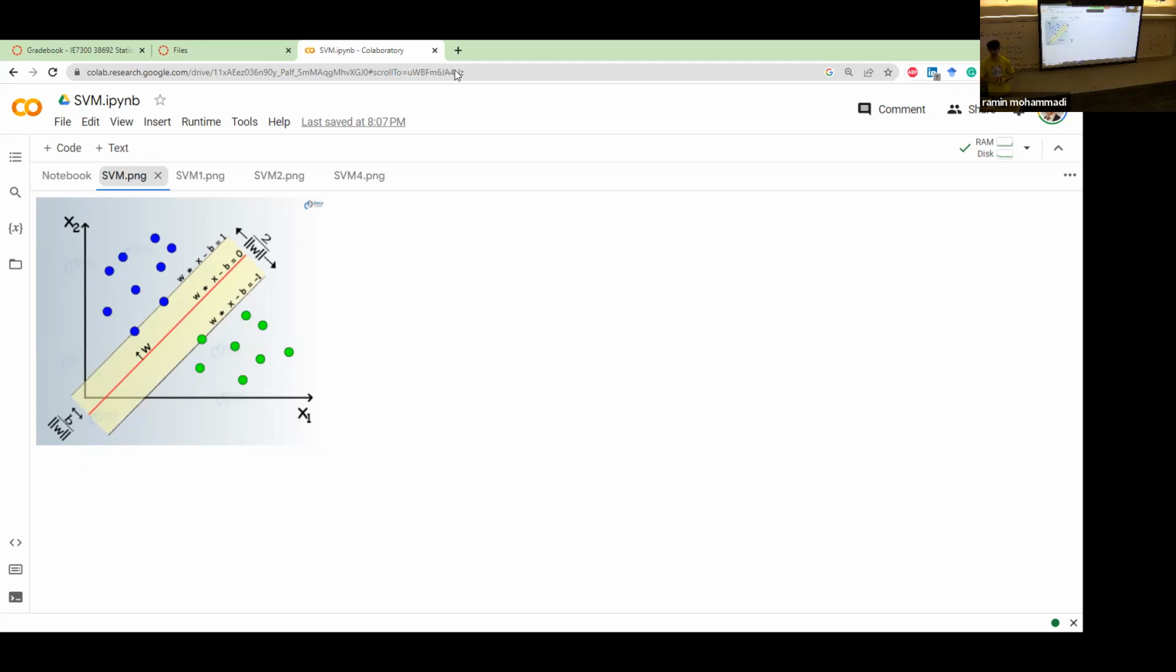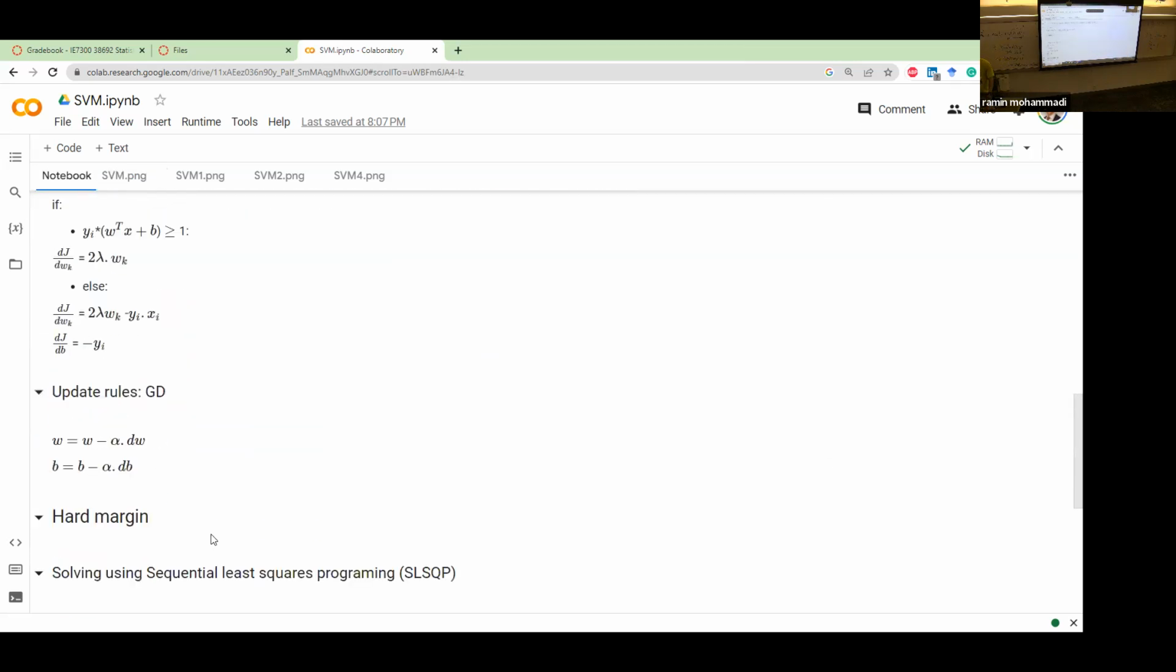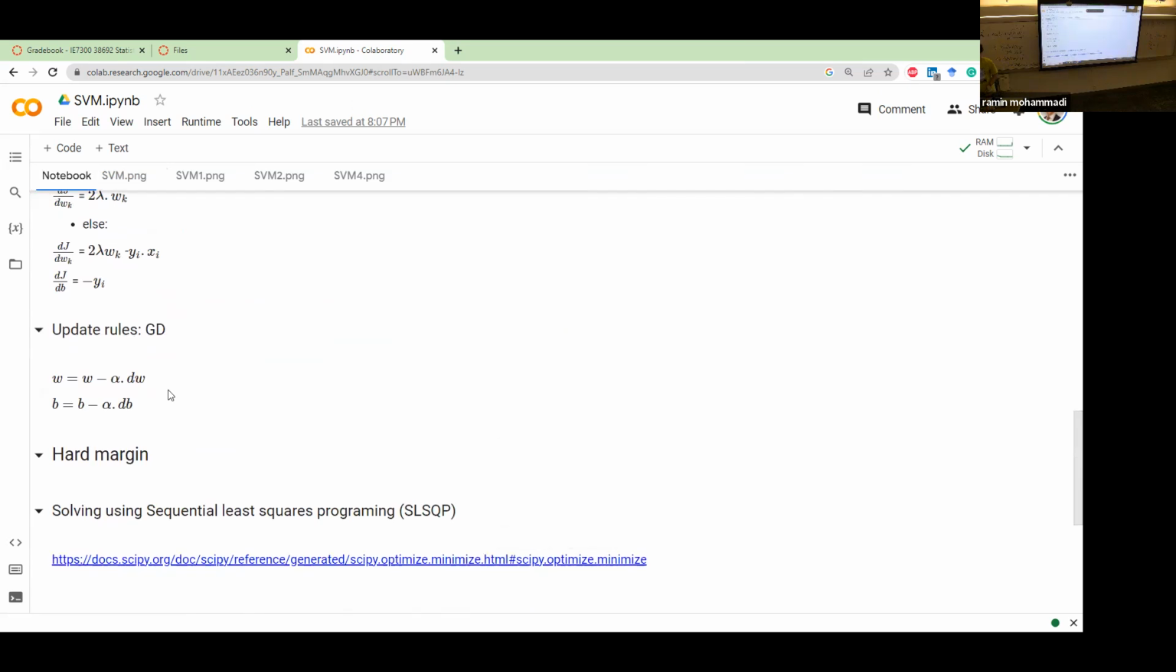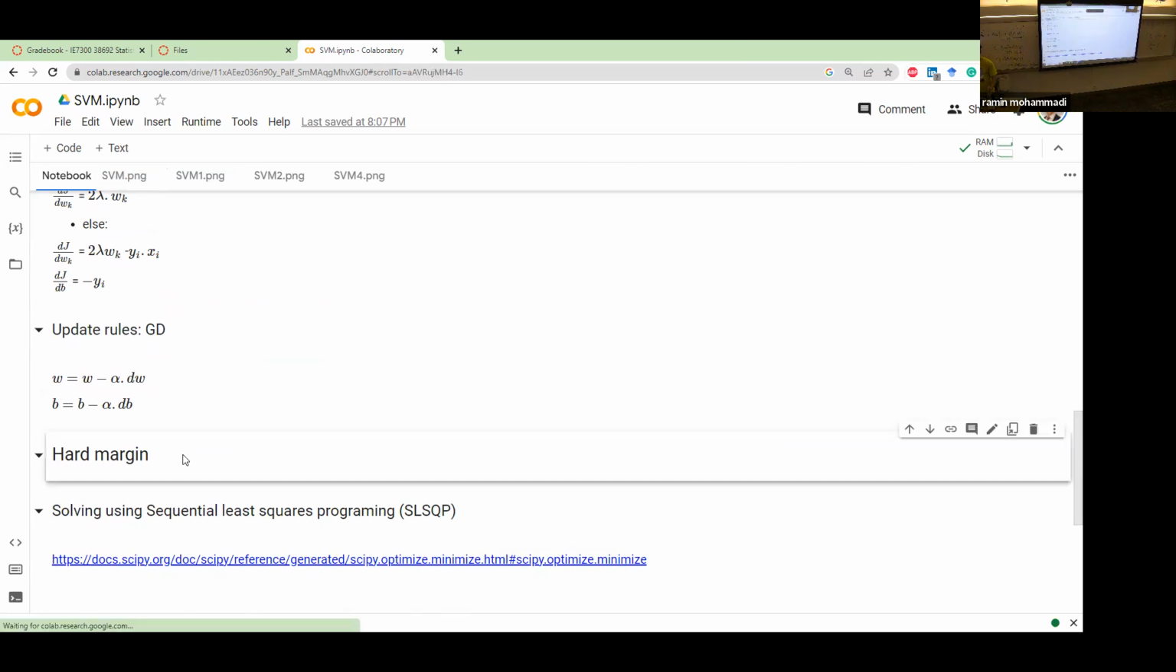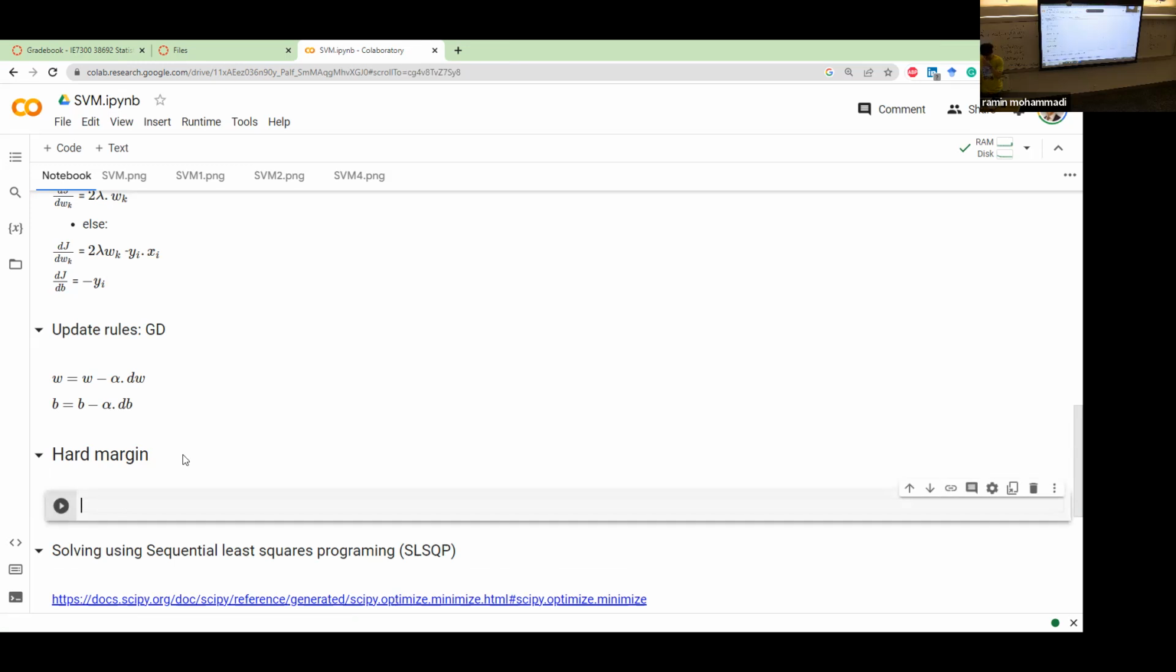Yeah? Okay. So now, how do we update? We simply do gradient descent. W minus learning rate times the gradient term. Those are the gradient terms for W and b. Okay, that's how we update it. Now, we started with hard margin SVM.